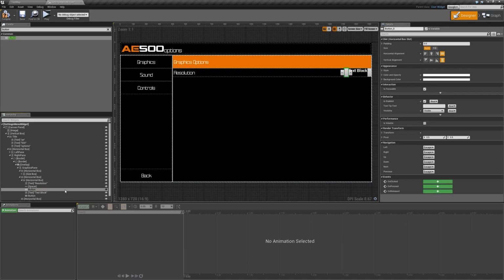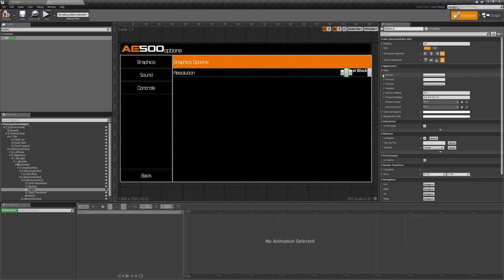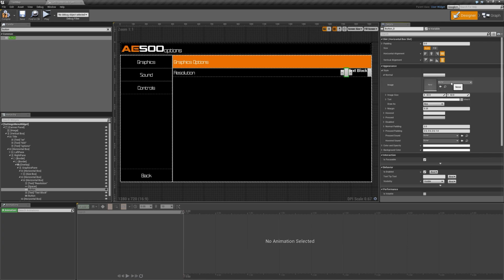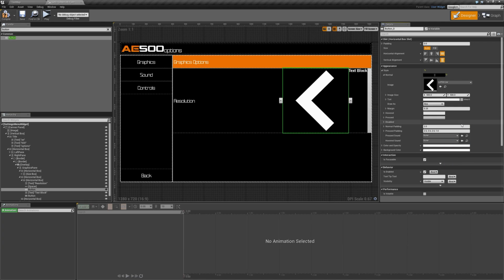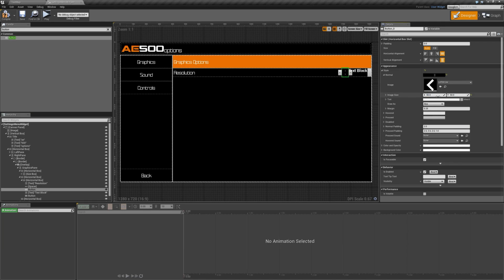And then we have our first button, and this is going to be the left arrow. So under Style, I'm going to select the normal. And under Image, I'm going to select our left arrow texture. Now we made these textures at 500 by 500, so I'm going to size it down to 50 by 50. And then we want to make sure to select draw as an image. And then it looks a little stretched there, so for vertical alignment, I'm going to set it to the center.